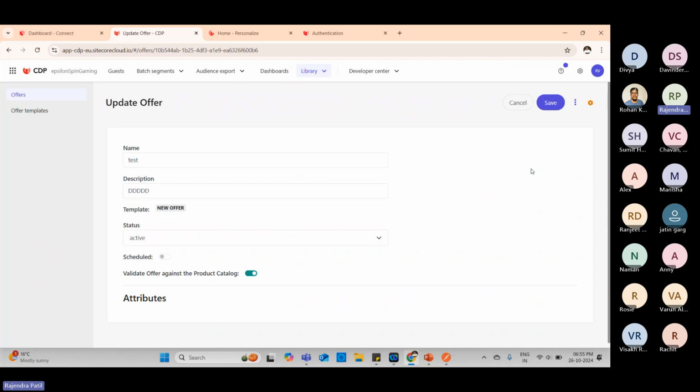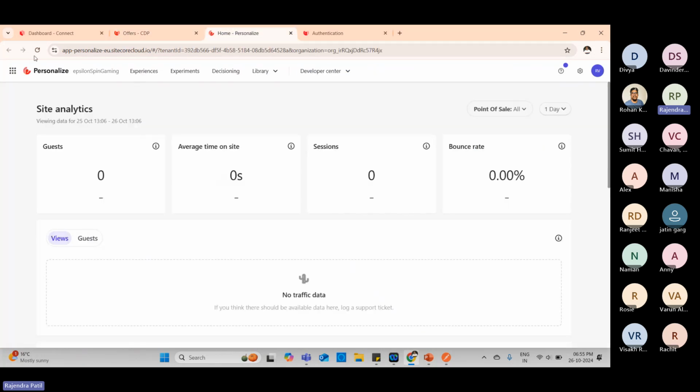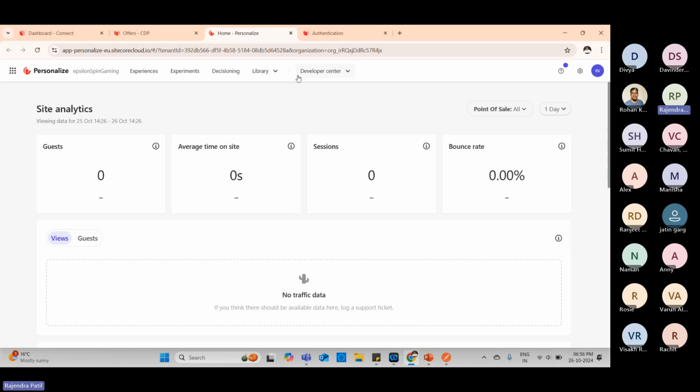For now, just park this somewhere, because Sitecore CDP is not allowing us to schedule it and socialize it to the users. But in order to make use of offers, you have to go to Personalize. Let me quickly go to Personalize and show you. There, inside the library, you will have the offers and the offer templates. This feature can be utilized to send the offers to the targeted audience.